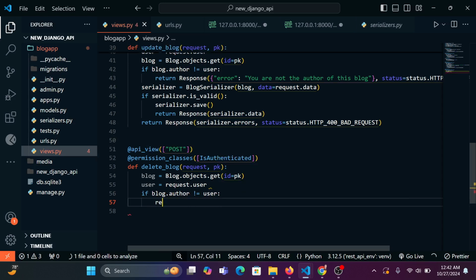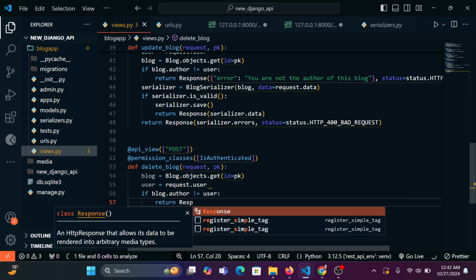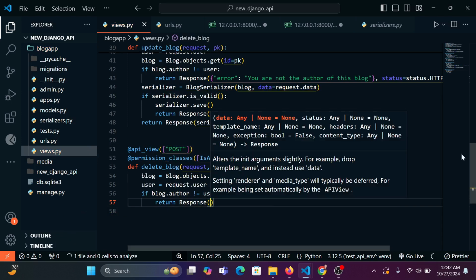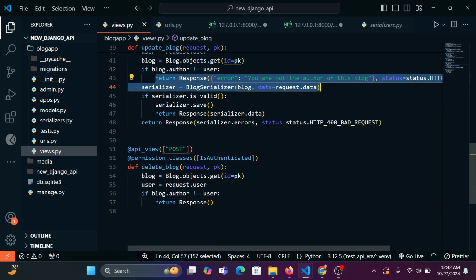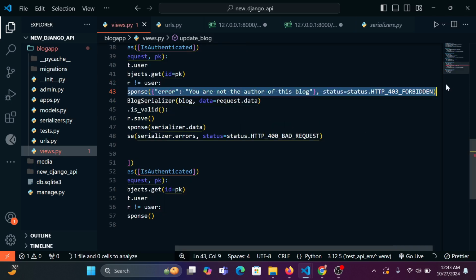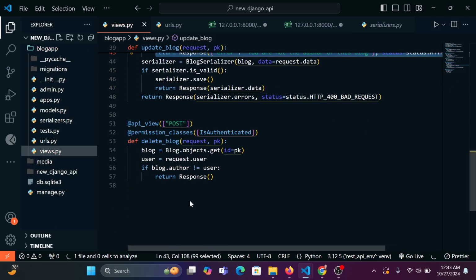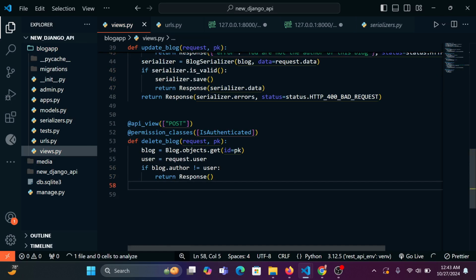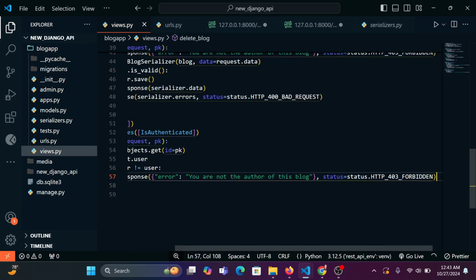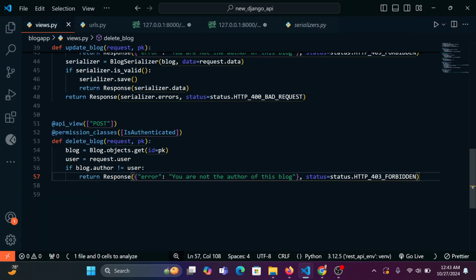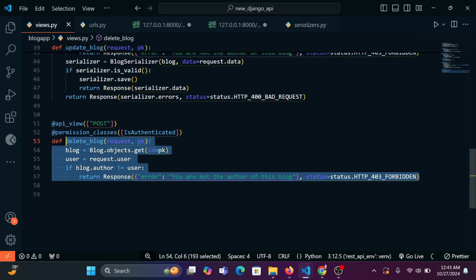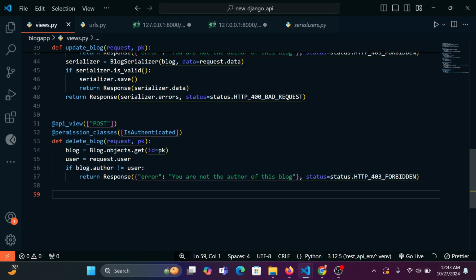Then we're going to return a response. Let me just copy the same response we have here. Okay, Ctrl Z, Ctrl C, copy. Then paste that here. So you can only delete the blog you wrote. You can't come up here and delete someone else's blog. So if the blog author is not the logged in user, you're going to return this response. Else, we are going to delete the blog.